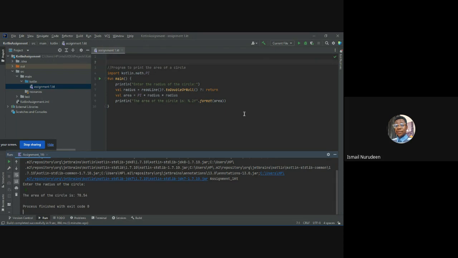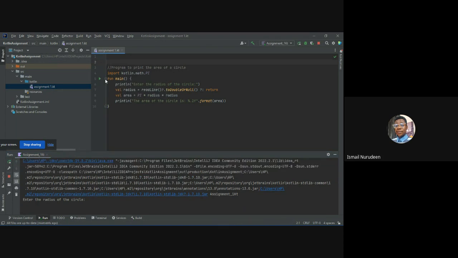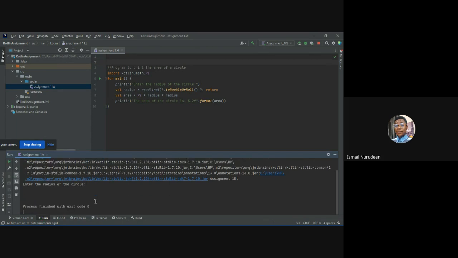So let's see if we can actually do that. Can you run the code again? Let's see if we can simulate a null value. Click run the code again. Okay, just click enter without inputting anything. Click enter. Okay. So if you notice, the application just stopped, right? It didn't crash or anything, it just stopped.